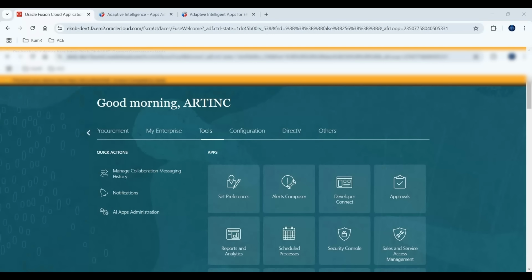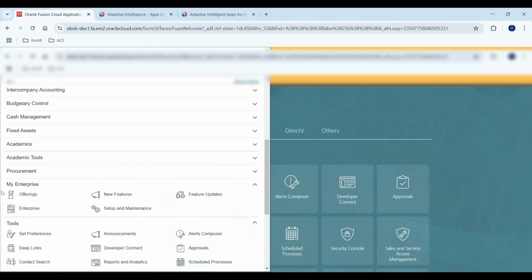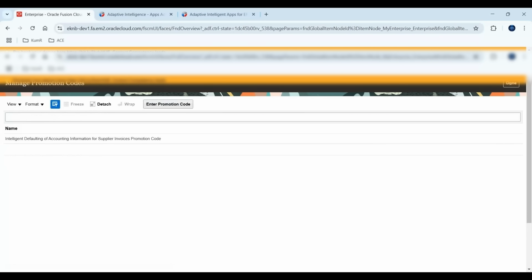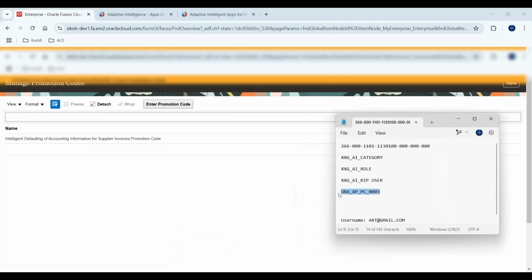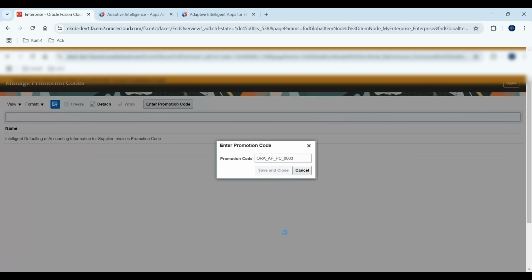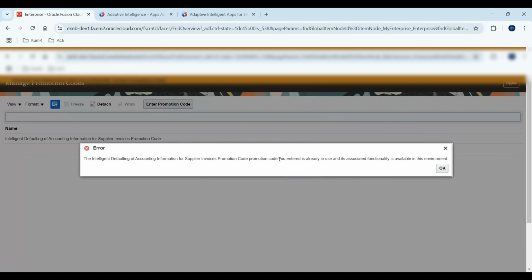Once you have the promotion code, go to the hamburger icon and go to My Enterprise. And you have all this, right? So go to My Enterprise and click on Enterprise. You'll get this. Click on this called Manage Promotion Codes. And then, see, this one is already there. But if you select this for the first time, because somebody else might have already done this, it says Enter Promotion Code, save this. The intelligent promotion code is already in use.